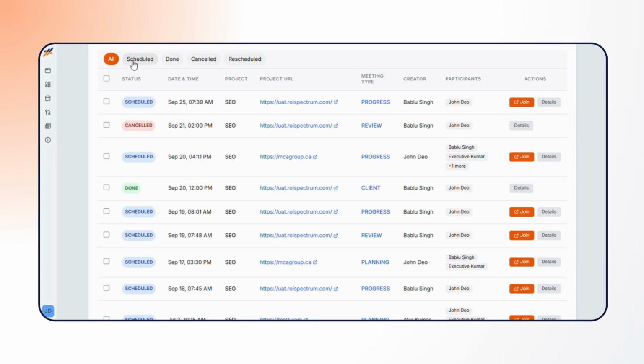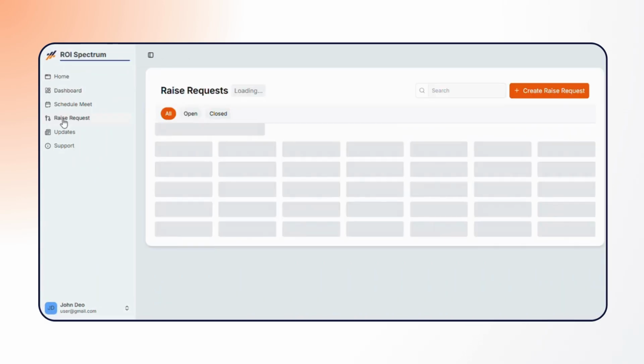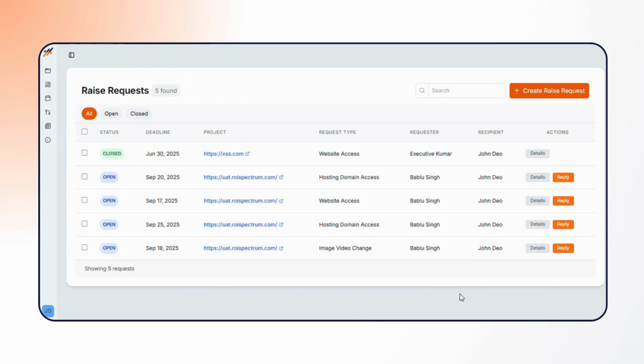Now, let's move on to the Raise Requests section. This is where you can view, manage, and track all the requests raised for your projects. At the top, you'll see tabs to filter requests by all, open, or closed, making it simple to check their current status. Each request is listed with status, whether it's open or closed.